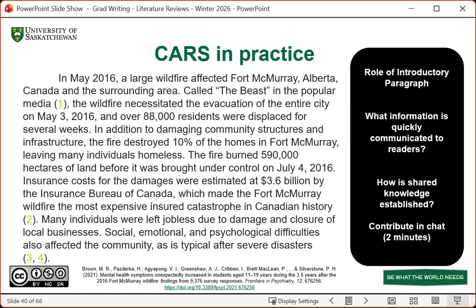So, what kind of information do the authors share with their readers? How are they establishing shared knowledge? Why is it important to establish shared knowledge? So we already have a summary in the chat. So we have this large wildfire, the location, and the damage it created. So we have the incident, location, and the implications of that. Anything else? Anything else that is shared in that introductory paragraph that is essential for readers?